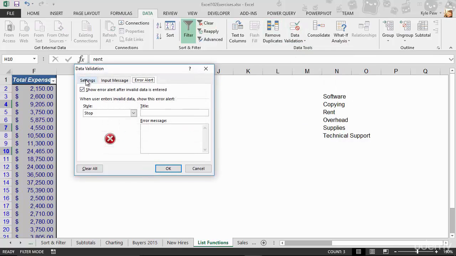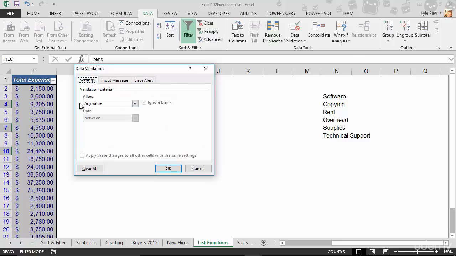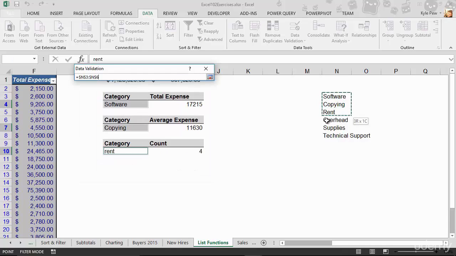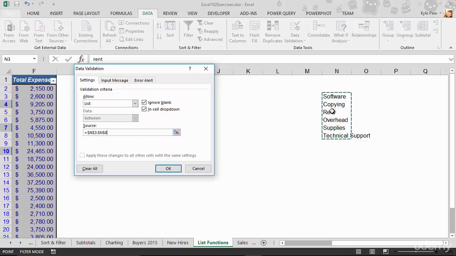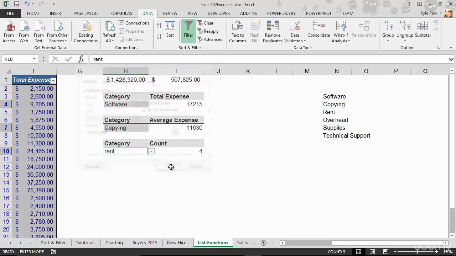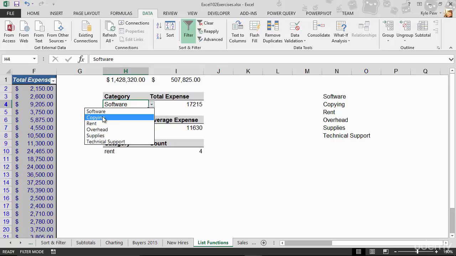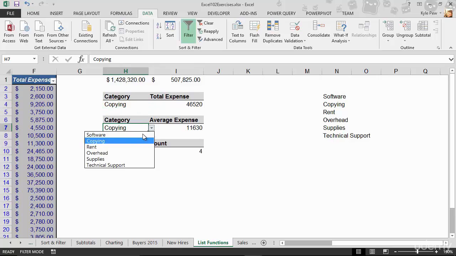I'm going to do settings. And once again, I'm not going to allow any value, but I'm going to tell them they have to pick from a list. And my source, rather than typing it in this time, I'm going to go select my list over here. What is that? N3 to N8. And that's it. I'll hit OK. And I've now got little drop-downs. So I go from software to copying, and I've updated my formula through a nice dynamic drop-down list.